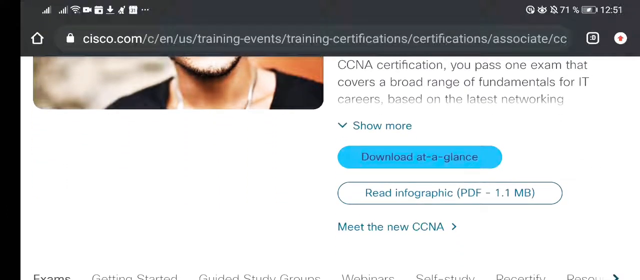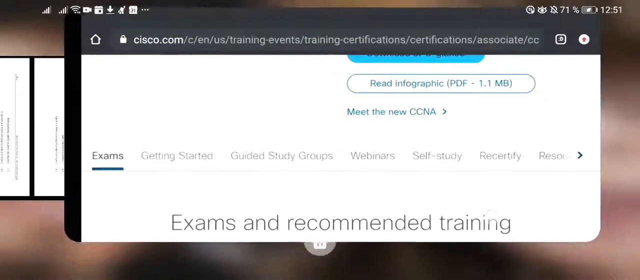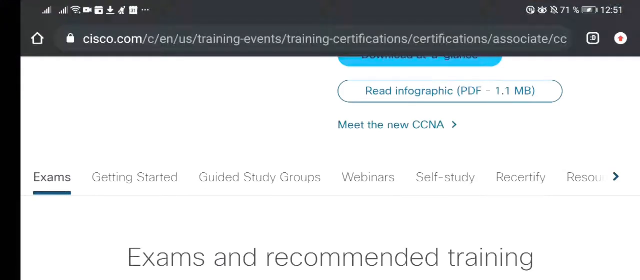If we scroll down a little on the website, we will see download at a glance, which gives us a broad idea of how the certification is composed, and the infographic. There are study groups as well. There's a community where you can see previous questions that other people have asked. For example, if there are any vouchers to take advantage of, sometimes they publish that, and if they recommend any specific study materials for certain topics.